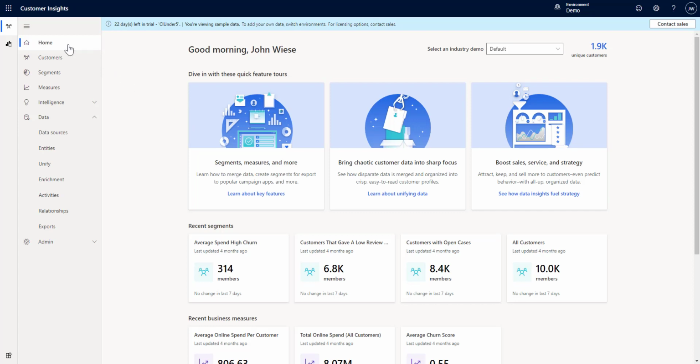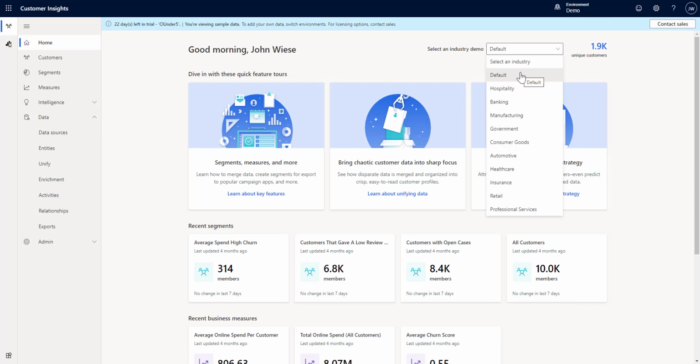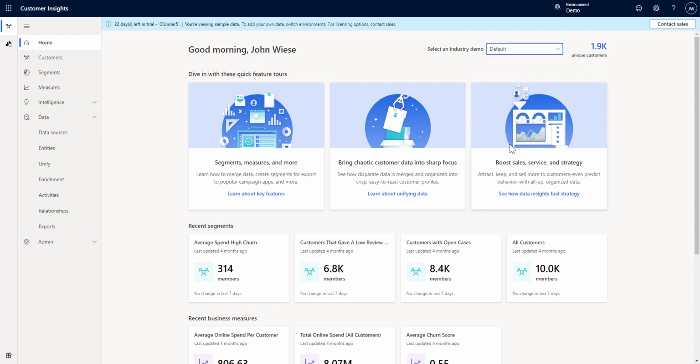So in the past, we had a demo environment. When you installed the trial of Customer Insights, you got this demo environment, and it had some data in it. Eventually, we gave you the ability to change that data. So you can see here that you have the ability to select from different industry data sets. And when you pick one of those, it changes over to that data set.